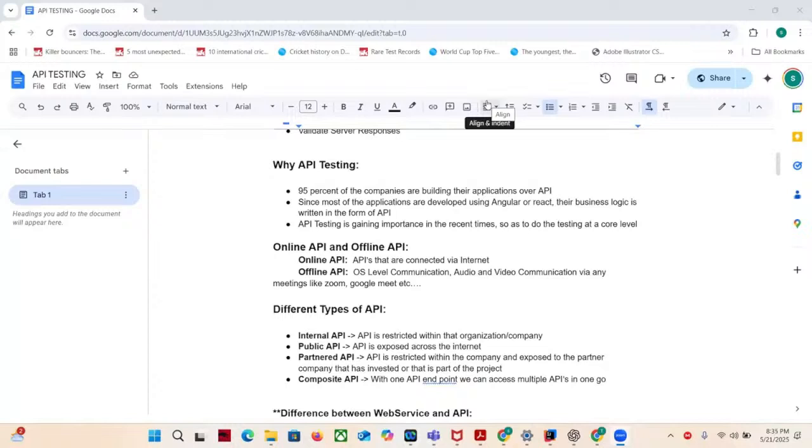Partnered API. What do you mean by partnered API? The API is restricted within the company and exposed to the partner company that has invested or that is part of the project. Suppose we have some X company whose job is building the endpoints. Now there is Y company. Its sole job is to do the testing of the endpoints. So what shall happen here? The endpoints developed in the X company should be exposed to the partner company Y. Why? Because both are working for the same project.